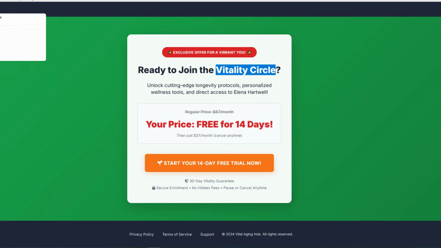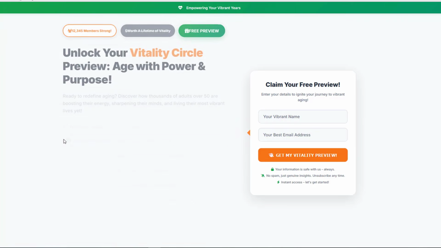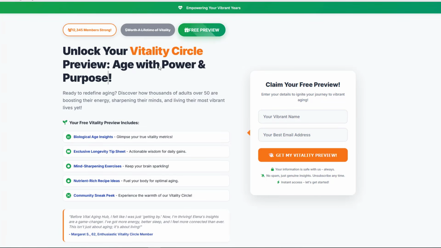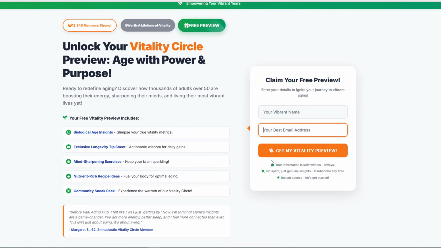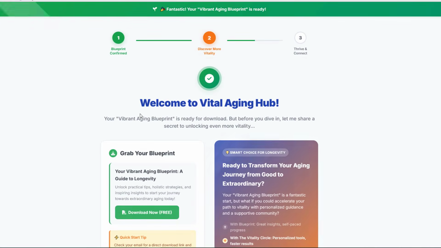Okay, so let me just get out some of these pages again, guys. Now step 2 is the opt-in form. The opt-in form: unlock your Vitality Circle preview, age with power and purpose. Okay, so now we're giving you the opt-in. Let's have a look at step number 3. Step number 3 is a thank you.